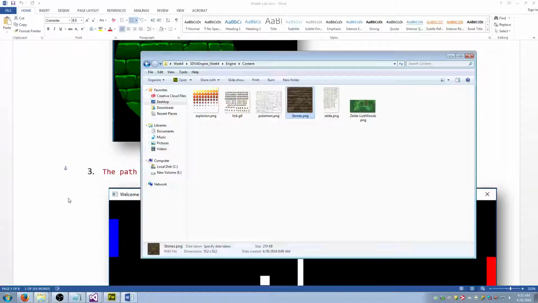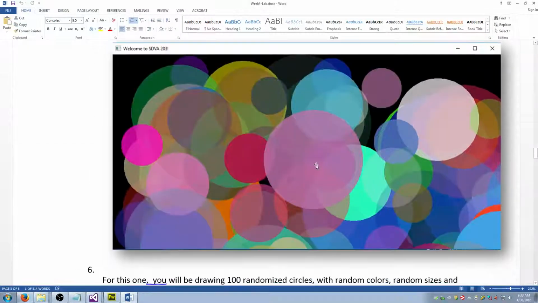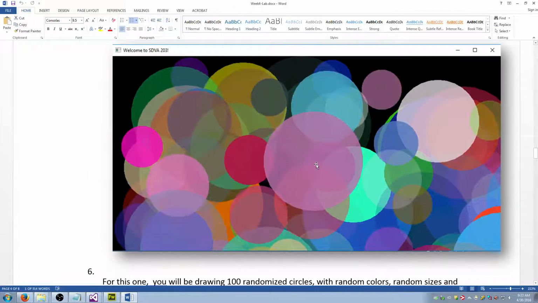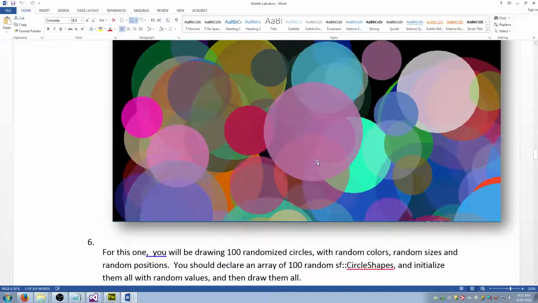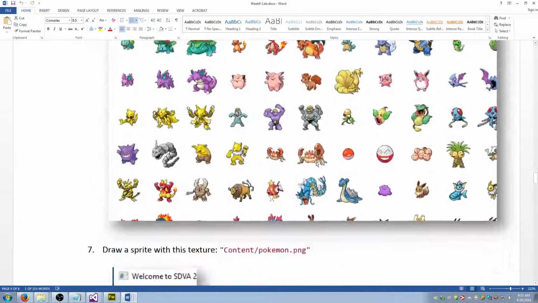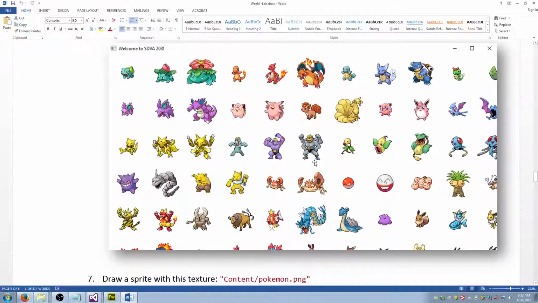Okay. Then I asked you to do more stuff with rectangles. Then we get to the random circles. This is just drawing circles of random shapes and colors. Then we get to the sprites. So I want to talk a little bit about sprites.